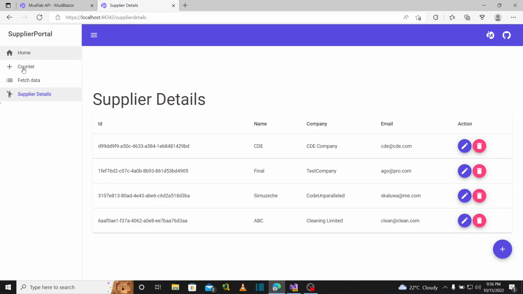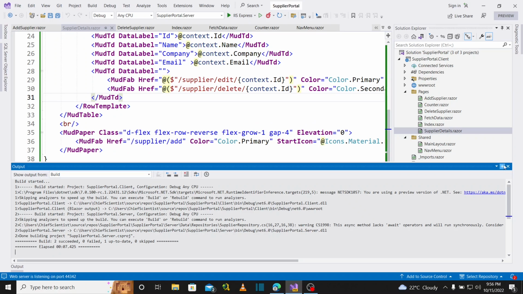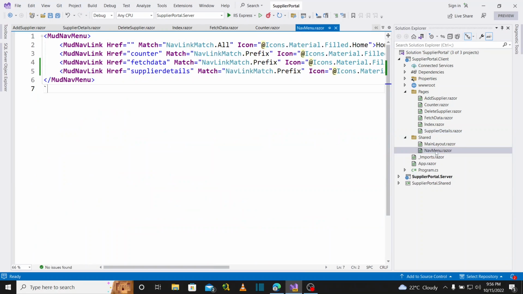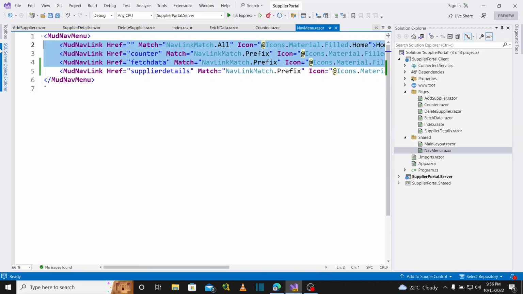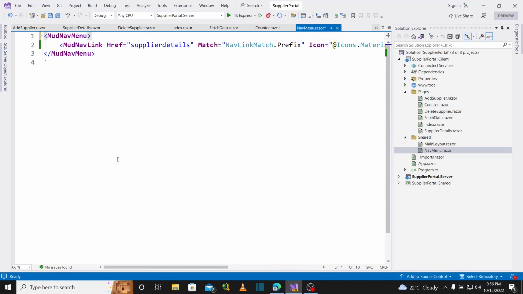Now I want to remove these other three things and just focus on this. So I'm going to go to the nav menu under shared and just do away with these things. All right, and have one.